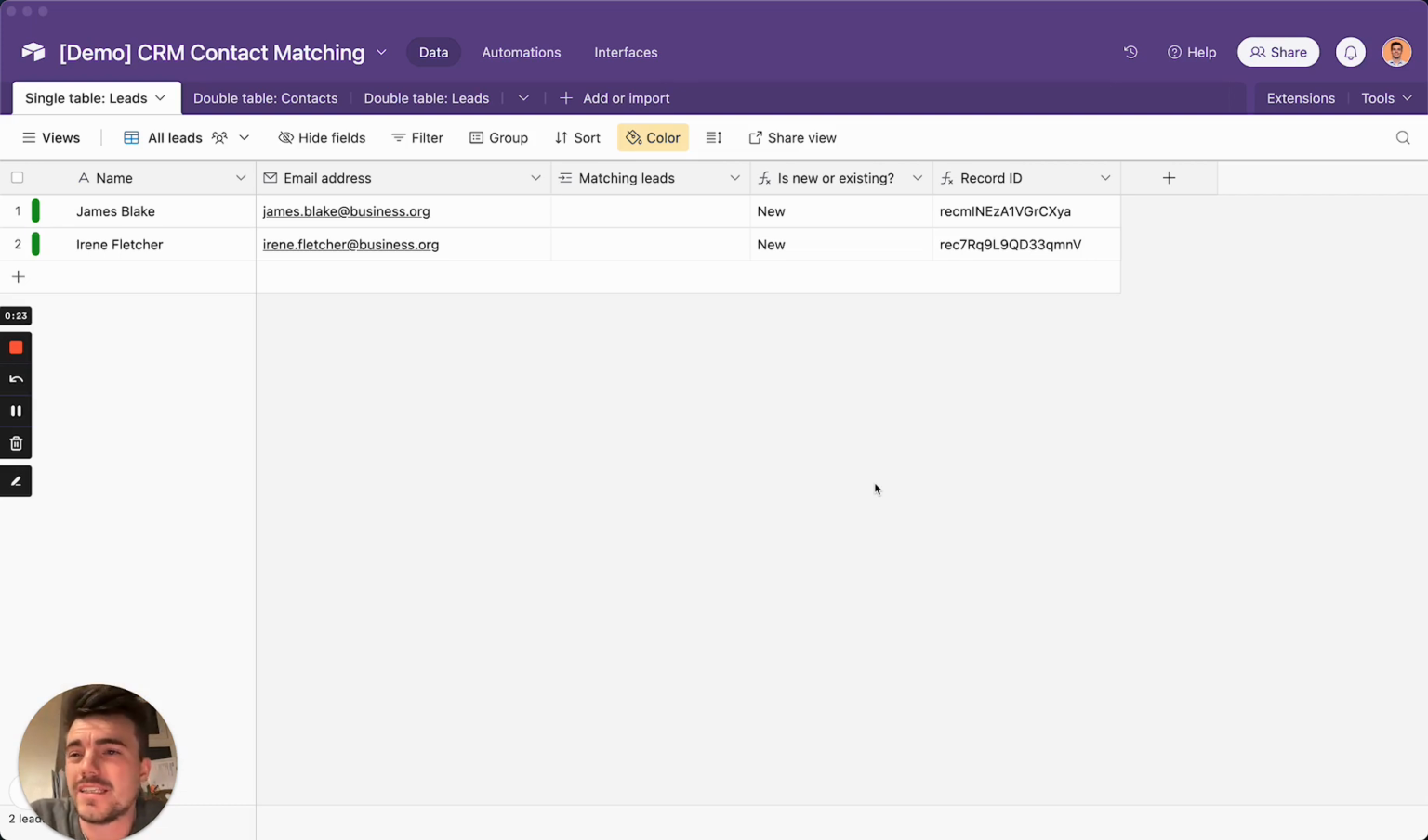The first one is a single table version, i.e. where leads and contacts are kind of the same thing. It's a flat structure, so every single lead that comes in doesn't link off to any other data that would identify whether that is the same contact as one from before it or not.